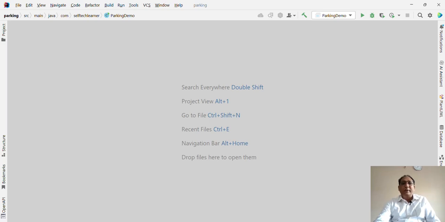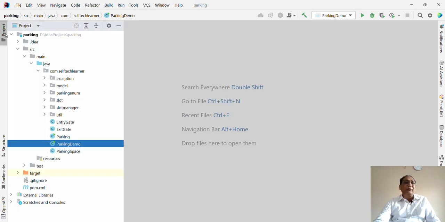Today I am going to explain the implementation of parking lot LLD, which I have already explained in my previous video. So I strongly recommend you please go through that video first and then come back here. So let's get started with the implementation. To save some time, I already created the structure, classes and everything, and I am going to walk you through this code.